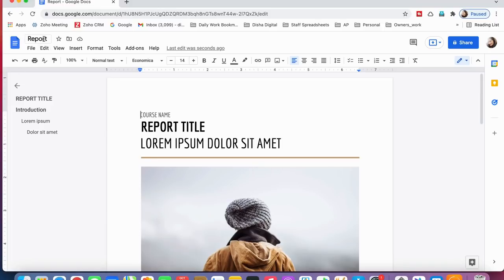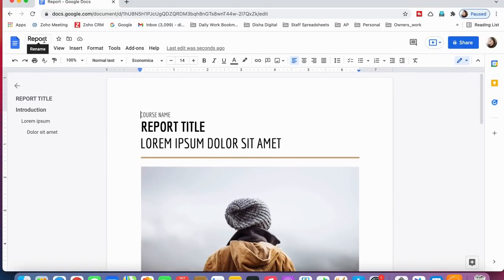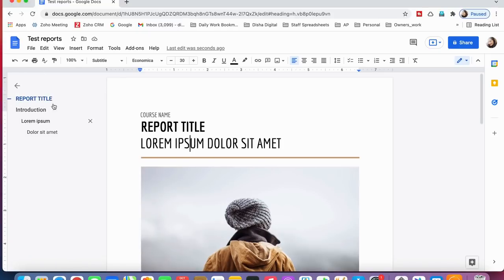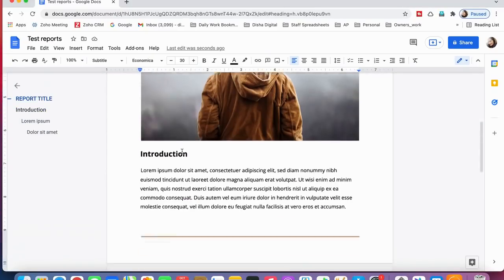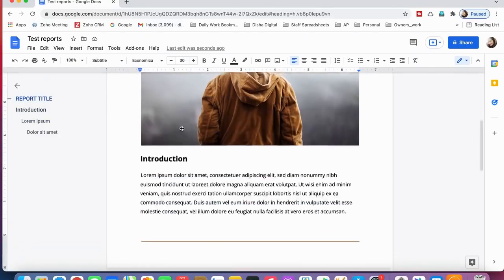Now if you want to change the name of it, simply click here on the report and rename it to whatever you want. Suppose it's a test report. And this is the best part of Google Docs: you can have a heading and subheading. It has an index kind of view here. So this is the way you can edit the document. Now I'll show you all the features one by one.